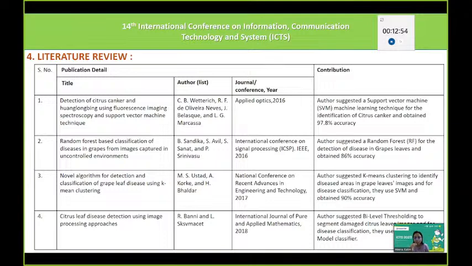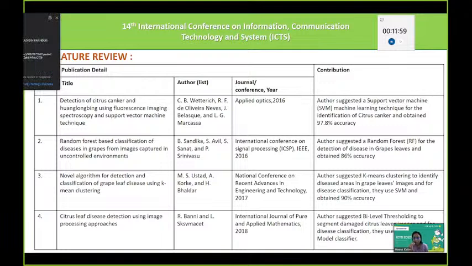Literature review. In the first paper, the author suggested support vector machine for the classification of citrus canker, a type of disease, and obtained 97.8% accuracy. In the second paper, the author suggested random forest for the detection of disease in grape leaves and obtained 86% accuracy. In the third paper, the author suggested K-means clustering algorithm to identify the diseased area in grape leaf images, and for classification they used support vector machine and obtained 90% accuracy. In the fourth paper, the author suggested bi-level thresholding to segment the diseased citrus leaf images, and for classification they used hidden Markov model. Next slide please.